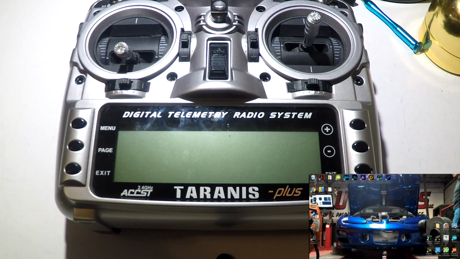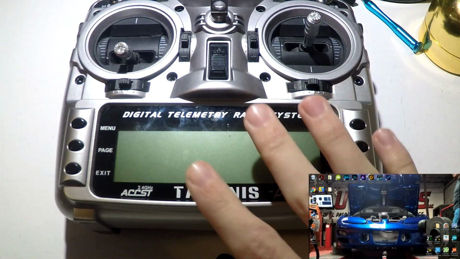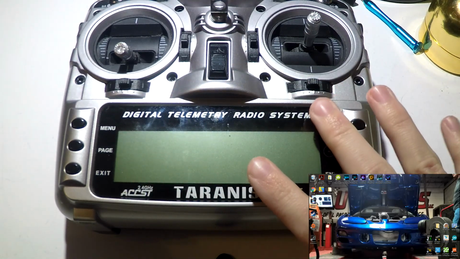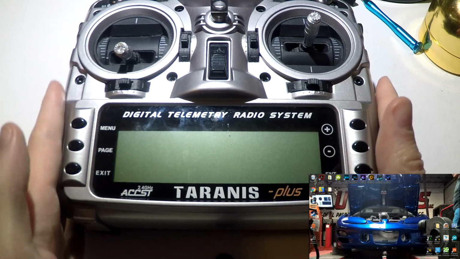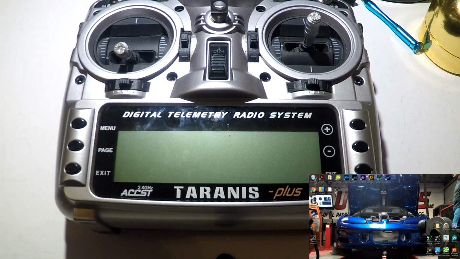Welcome back, guys. So today I'm going to talk about how to completely reset your Taranis just in case you accidentally screw something up so bad that it's just not working anymore. Now, I've been to that point before. I've been to where it won't show anything and it just constantly vibrates and makes noises.